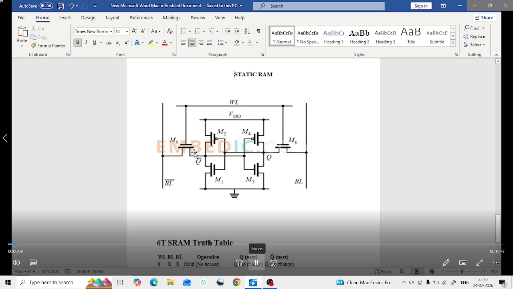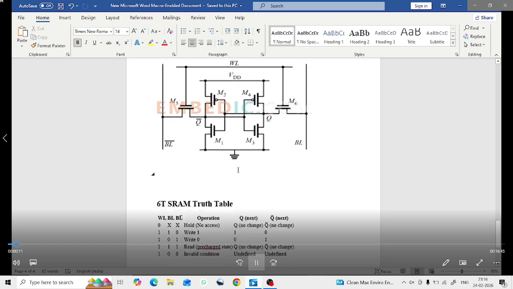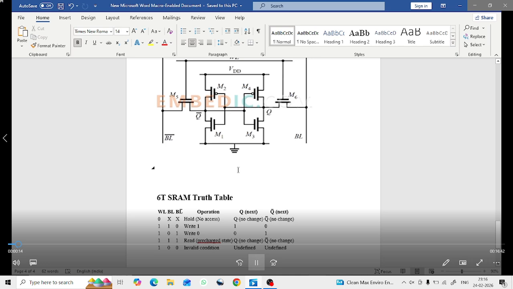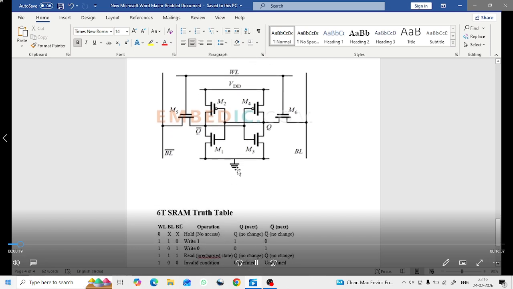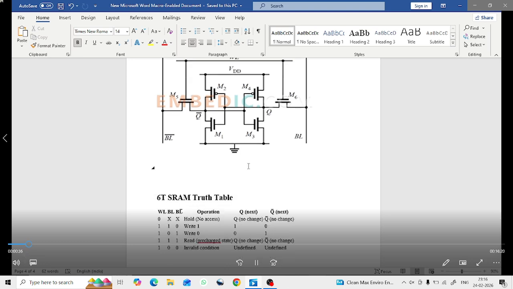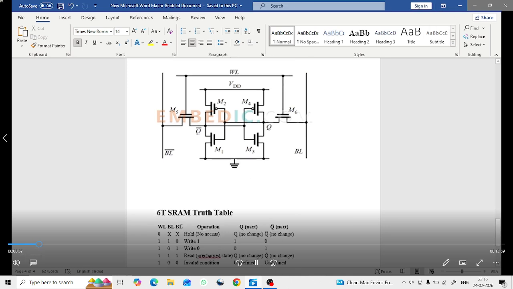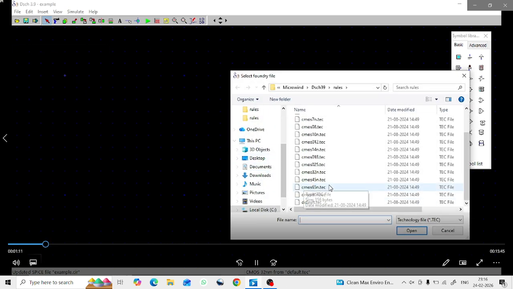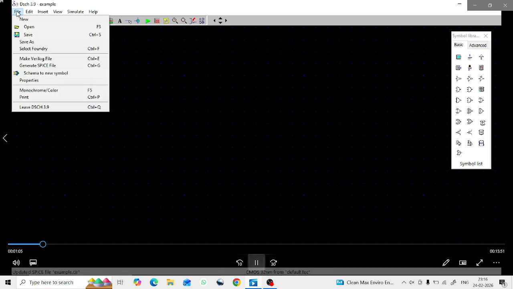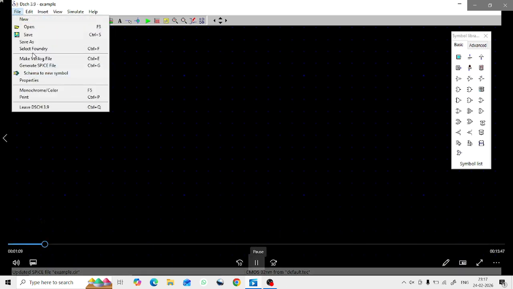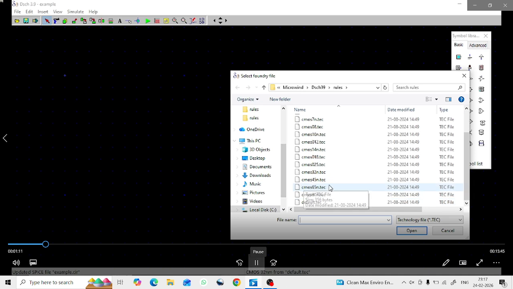So we need to take Q bar, that is the output, and BL bar, BL and WL are the inputs. For this, first open DSCH 3.9. Then go to file, select foundry and 45 nanometer technology.